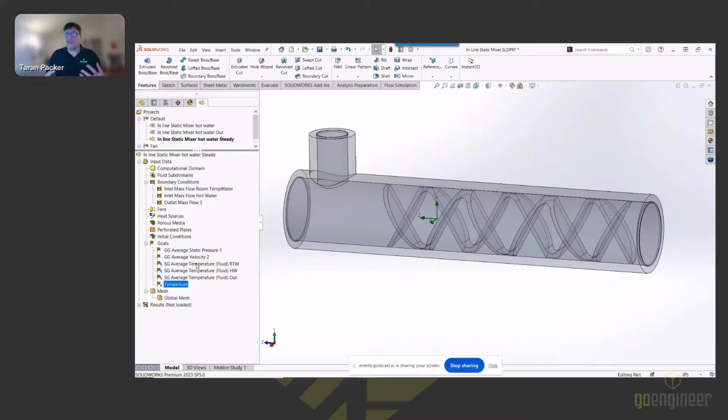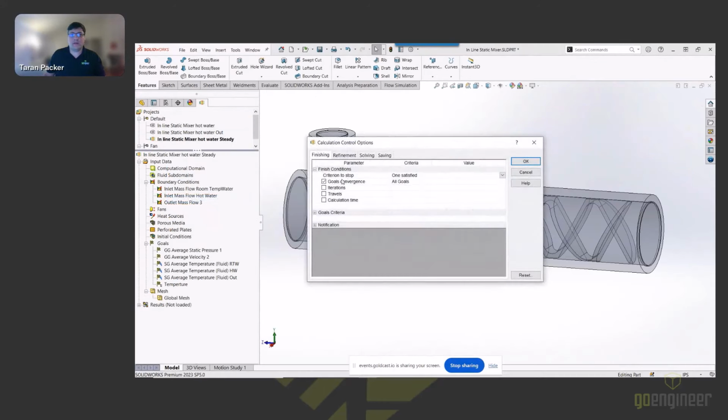But that's what a goal is, it's basically a sensor. So anything that you want to track, you should set up as a goal before you run the analysis. And if you're doing this as a steady state analysis, which is what this is, it also uses these goals to track when to stop the analysis. So when these goals reach steady state, it'll say, okay, these have reached steady state. I'm going to stop the analysis now. And I do that in the calculation control options. Whoops, that's not calculation control options. I do that right here, goals convergence.